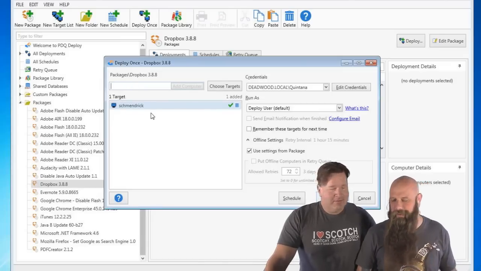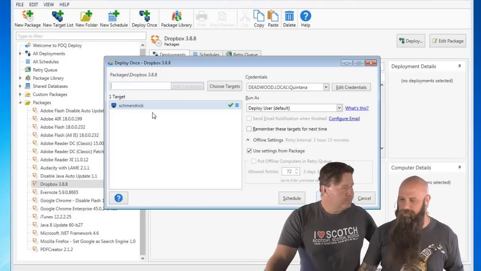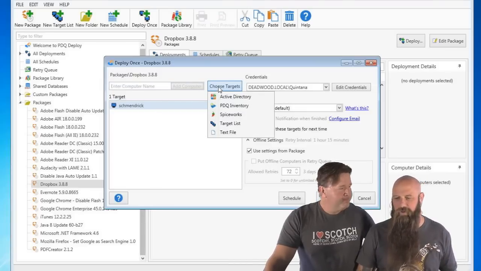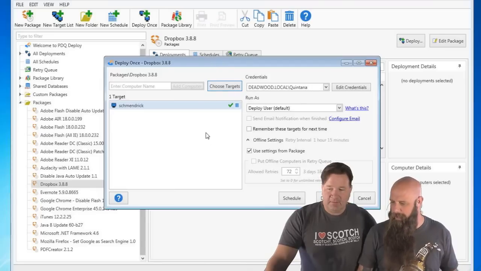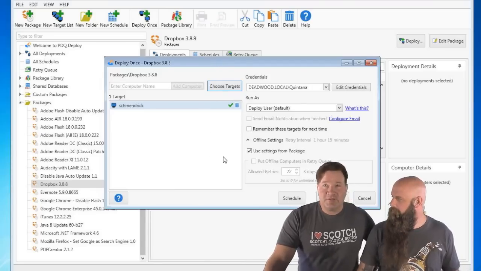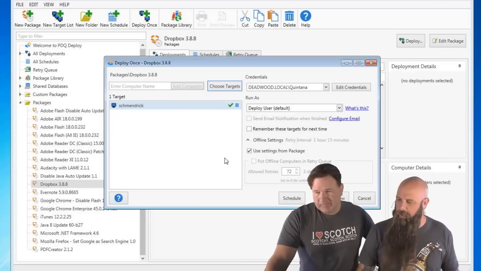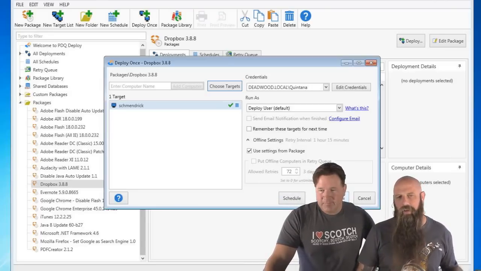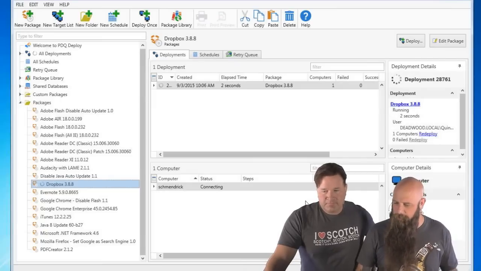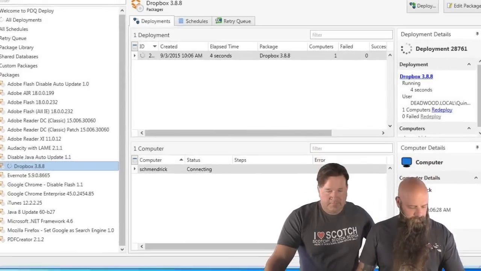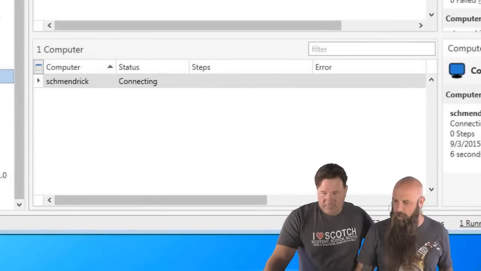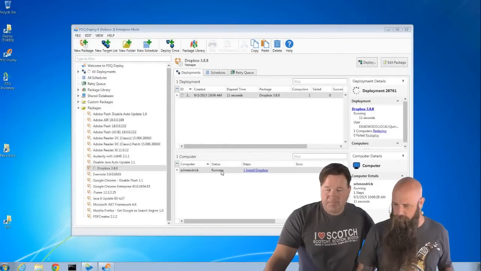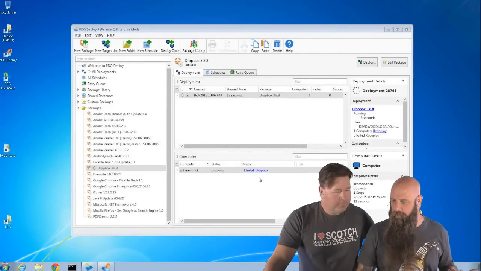All right, so we're going to deploy to Schmendrick. Obviously, you see me typing it in. If you're familiar with PDQ Deploy, you can choose a lot of computers just using the choose targets. In this case, we're just typing them in. As always, guys, these are computers and not people, okay? I do like Lex's idea of showing you different cases here. So we're just going to deploy to this one computer right now. And look at the status there. We are going to open up a remote desktop session. Okay. All right, so now it's installing Dropbox.